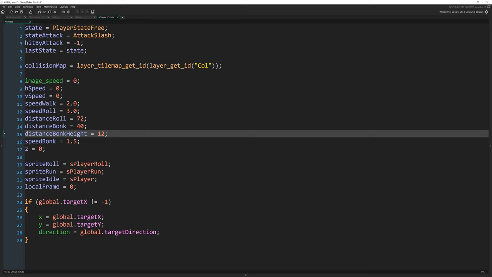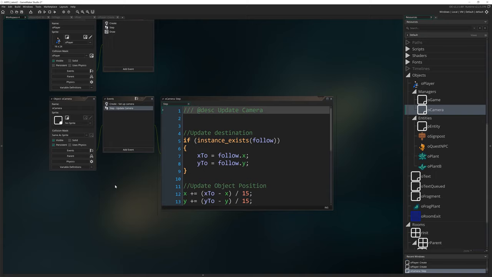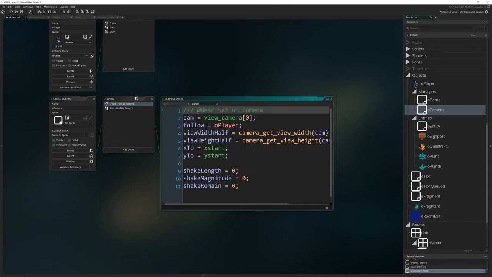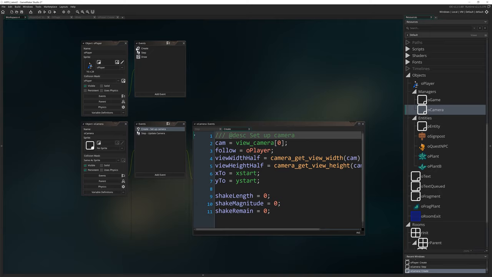And the other thing was the camera, right? So if I come into OCamera, what I'm going to do in here, since the camera is persistent, its create event isn't going to run every single time we move from room to room, okay? It gets made once at the start of the game, and we don't run this create event multiple times. So we can't use the create event, and we don't really want to anyway, because we want the player to have moved first so that the camera can catch up to wherever the player happens to be. I suppose in theory we could just use those same global variables, but it's quite handy just being able to follow the player.